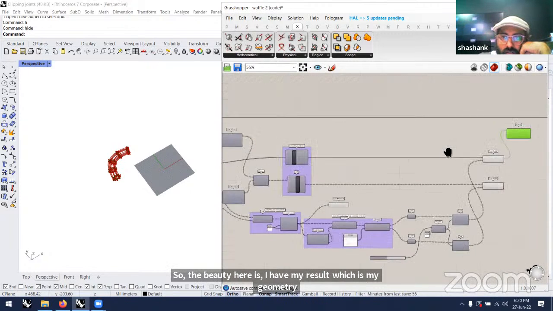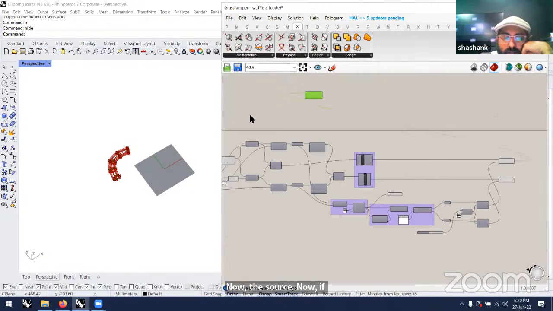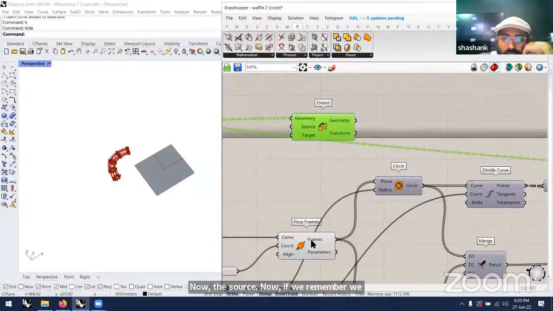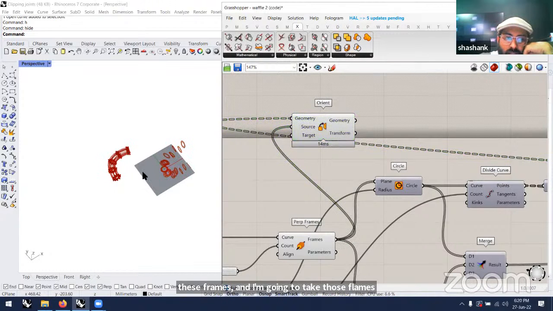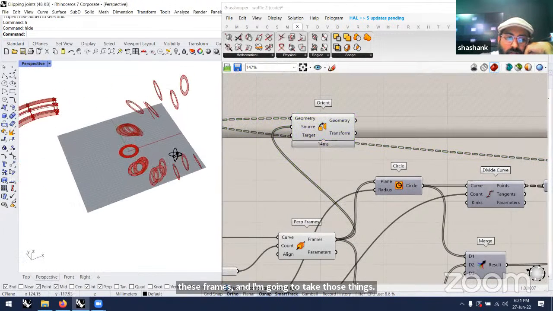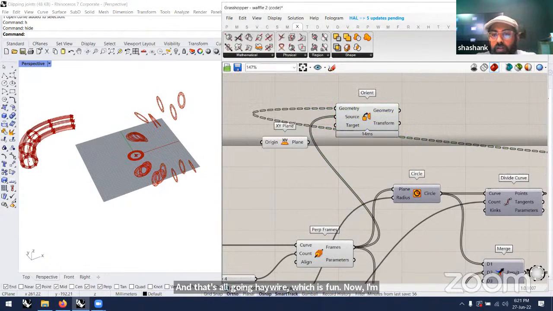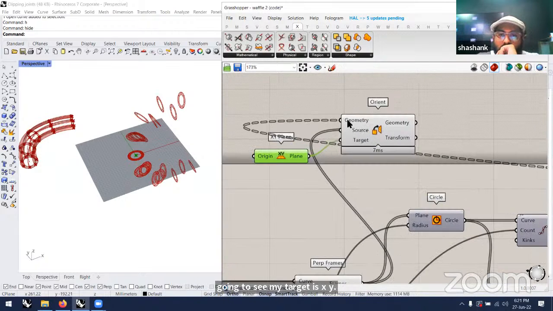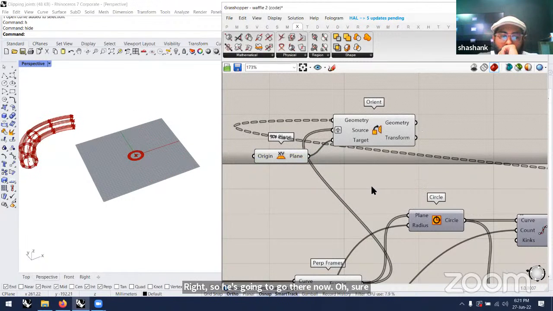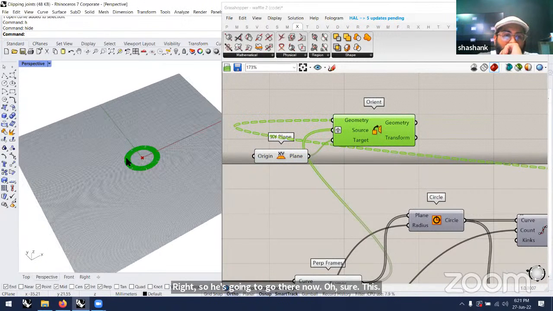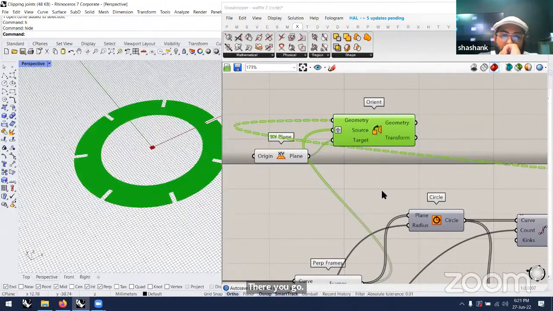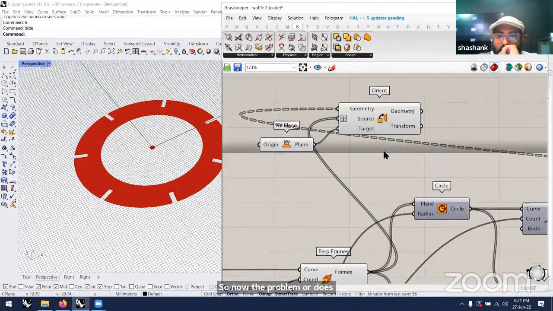Now the source. If we remember, we already had these frames and I'm going to take those frames. And now it's all going haywire, which is fun. Now I'm going to say my target is XY, right? So it's going to go there. Here, this is going to be grafted. And there you go.